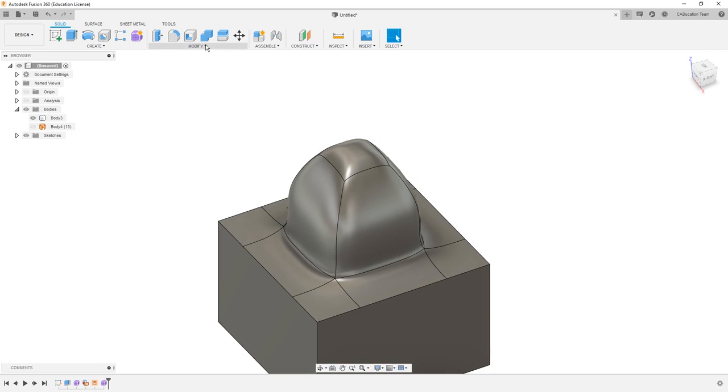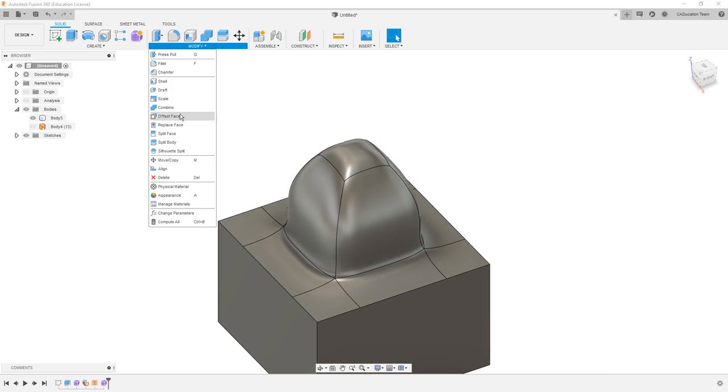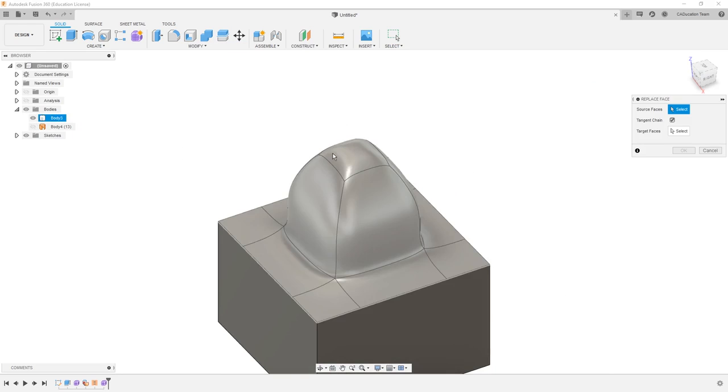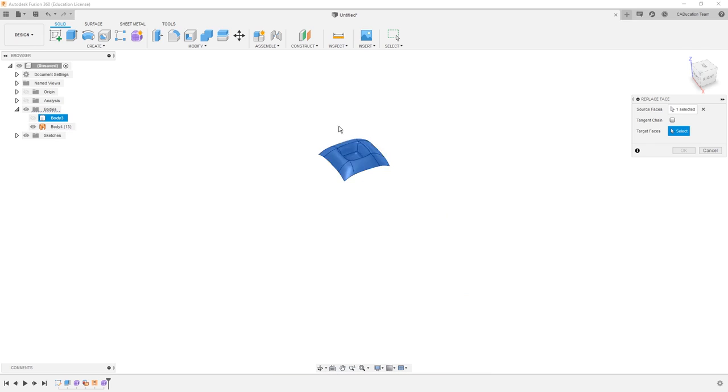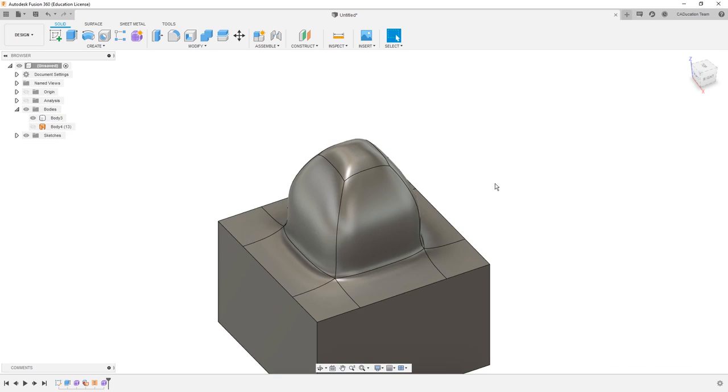So in order to do this, let's give this a try and use the Replace Face option. For the source face, make sure that we turn off Tangent Chain. We select this face here. The target face is going to be the new surface that we created. So this is going to be our target face. And note that OK is not instantly popping up on the screen. The face couldn't be replaced because it wasn't able to extend the geometry out below it.